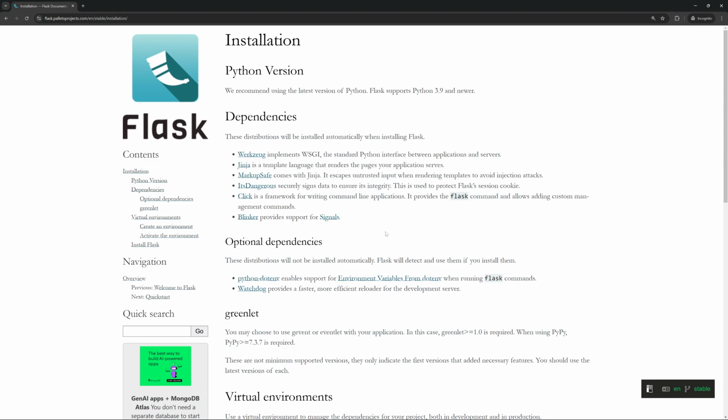So, for anyone who is interested in coding their own API services, I highly recommend you look into Python and Flask. Anyways, let's get started and see how easy it is to spin up a web server and serve our own API endpoints using Flask.